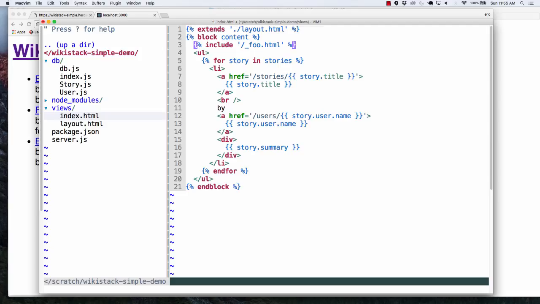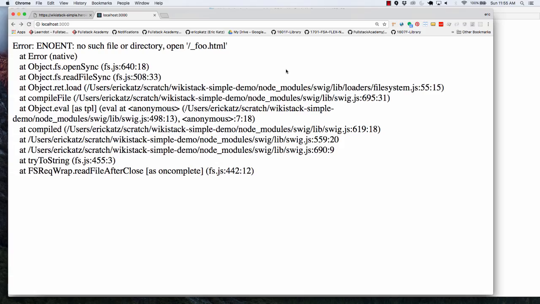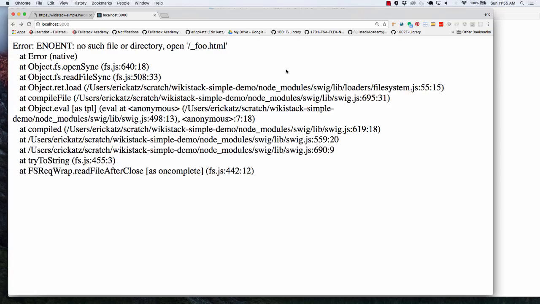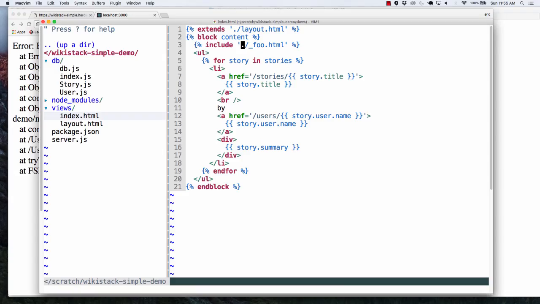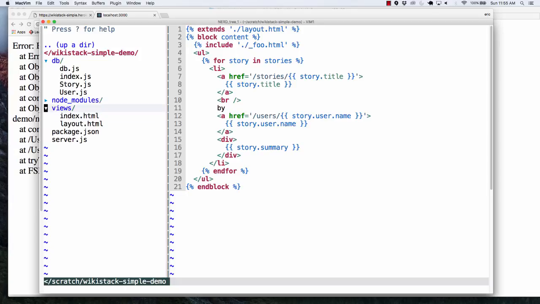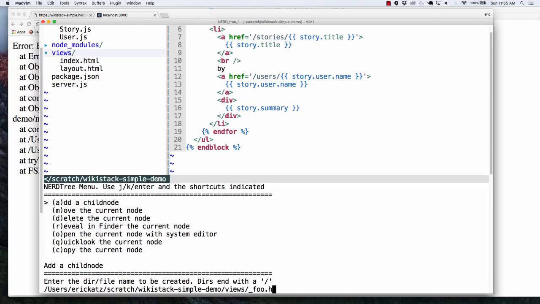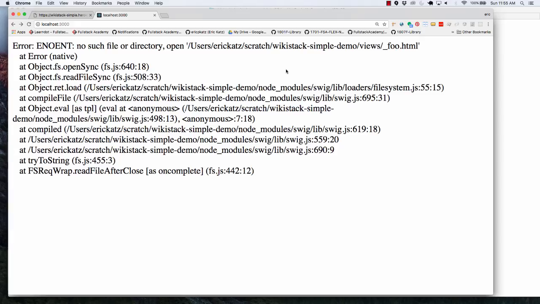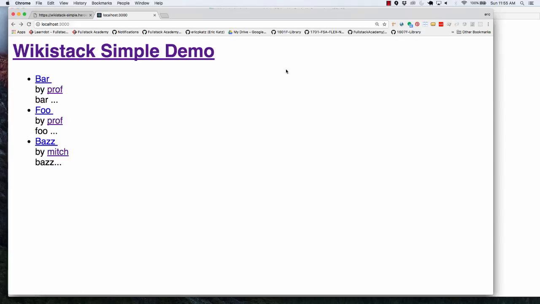Now what this will end up doing, if I include foo.html and I go to run this, it'll tell me that it can't find that file. But if I go back here, and actually let me put the dot here so it looks in the same directory. So it's looking in my views directory for foo.html, and I'll go over here and I'll add that. And I'm going to put in bar. Of course, bar doesn't exist. But now I won't get that error.